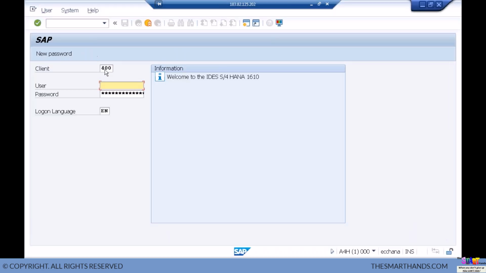What is the client number displayed here? 400. Similarly, in real time also, whenever you connect to your development system, some number will be displayed here. We need not worry about how to create this number, who will create it, or where it will be created. Okay, this is the job of the administrator.